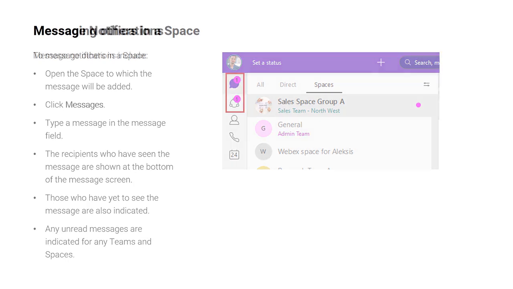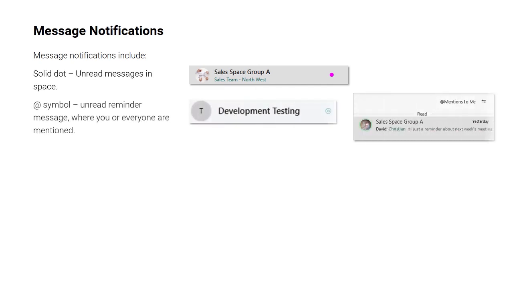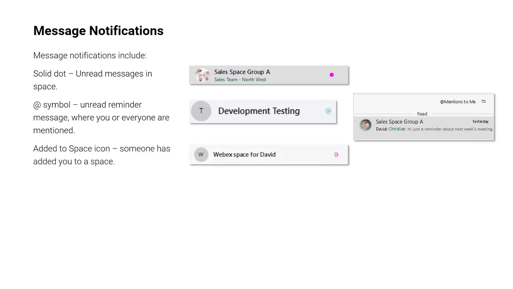Message notifications. You may see a variety of message notifications as you use the Webex application. Message notifications include a solid dot, which depicts that there are unread messages in a space; an @ symbol, which indicates that there are unread messages where you or everyone in a space are mentioned; and the Add to Space icon, which highlights that someone has added you to a space.